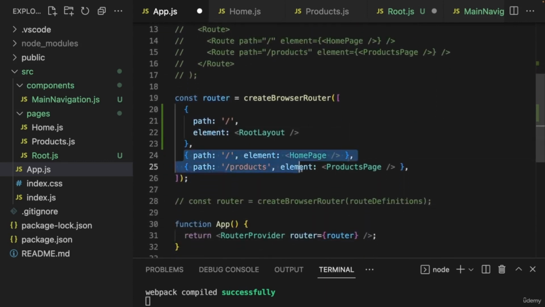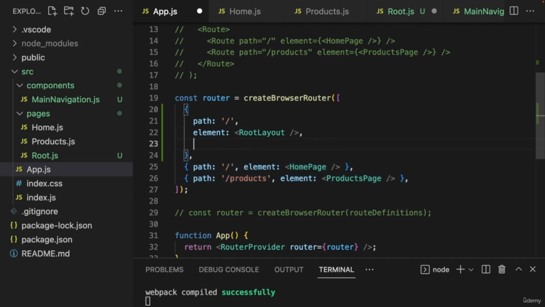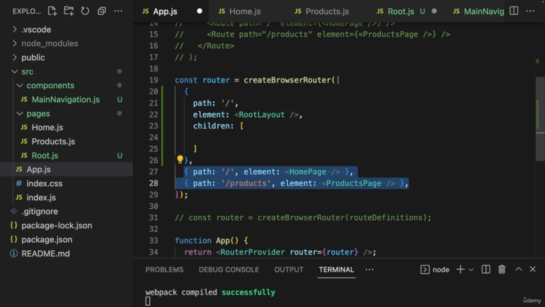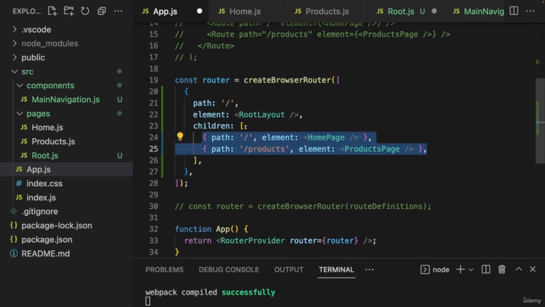Now to actually wrap these two routes and their components with this layout, we must add another property to this special route here, if we want to call it like that. The children property. That takes an array, and it is actually an array of more route definitions, and we can move these two route definitions into this array. With that, we make these two route definitions here child route definitions of this route. So this route acts as a parent route to these routes, and it acts as a wrapper to these routes.